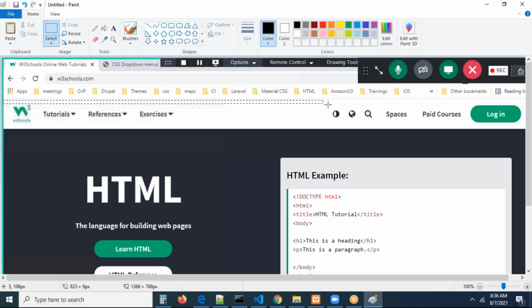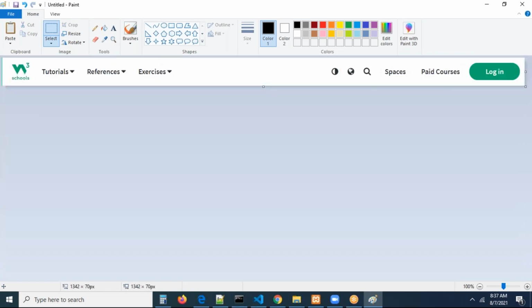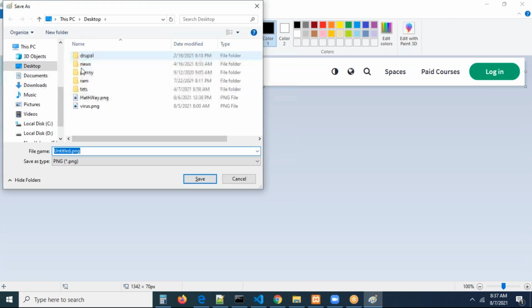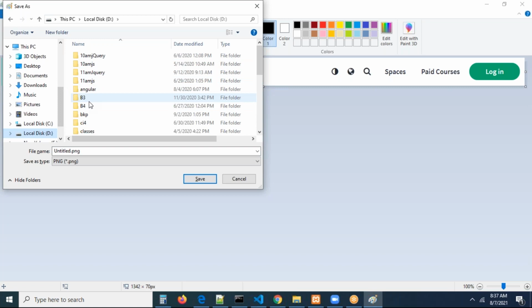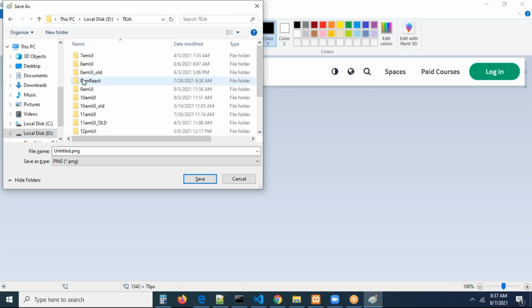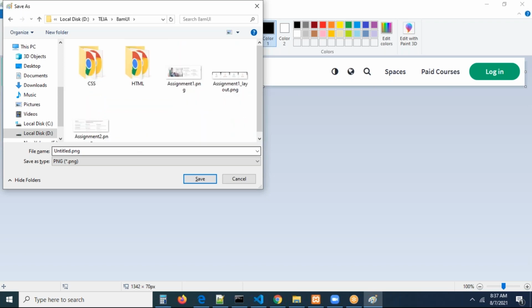Let us crop this. This is what you need. Save the file in your working location. Take the snap, or you can go to W3Schools and try to complete the assignment. Try to complete the assignments I have given by tomorrow. Here I'm saving the file as assignment 3.